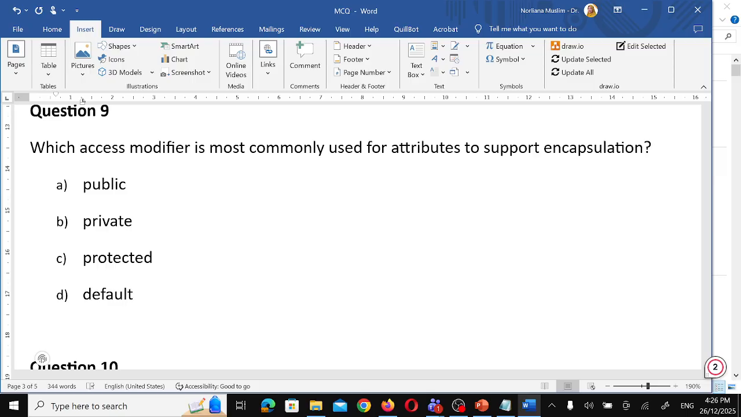Number 9, most of you answered C. C and B. But mainly all answers are C. Few students answered B.